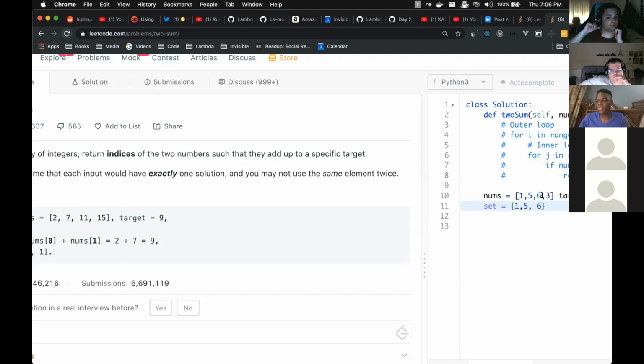And now for the final one, we go to 3. We need 6 to get to our target. And now we check our sets. We've already seen 6 before. Then it means for sure that's the end.